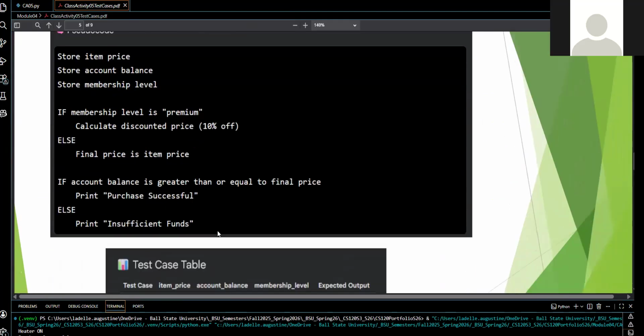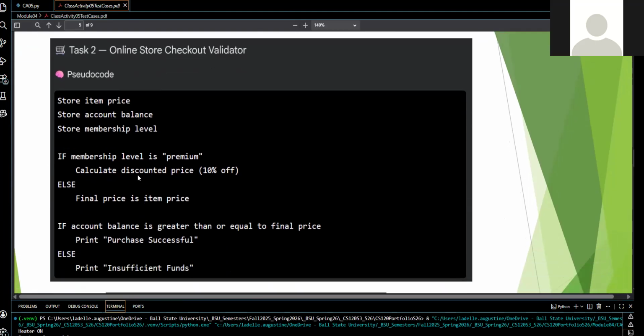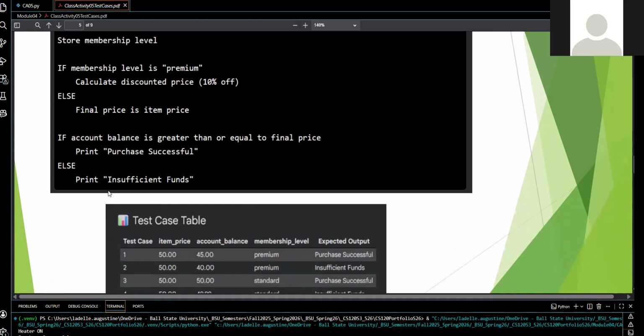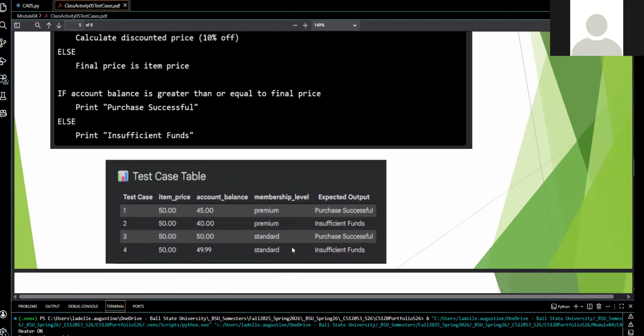So in this case, when we look at the pseudocode, we know we're going to have three variables: price, account balance, and membership level. We know here for our if statement, we're going to check the membership level. If the membership is premium, we're going to calculate that 10% discount first. Else, final price is item price. Then the next part of this, we want to check to make sure that their balance is greater than their final price. If it is, then purchase successful, otherwise insufficient funds. And then below here, we have our test case. So let's go ahead and look at one of these test cases here.